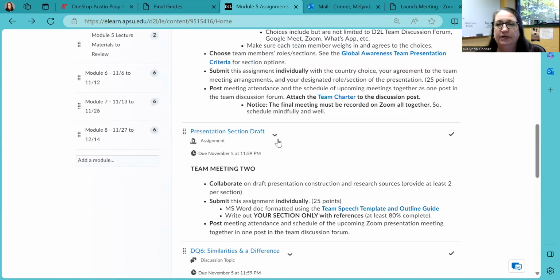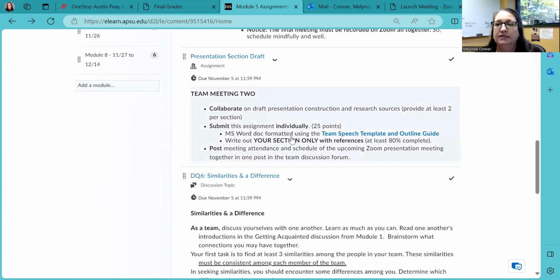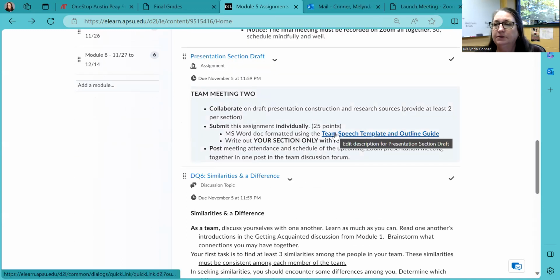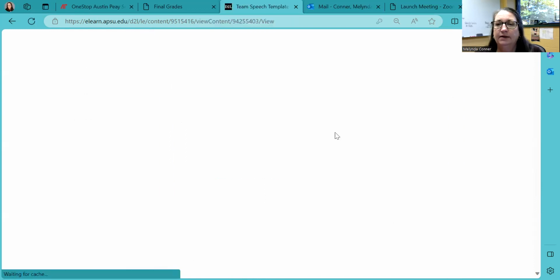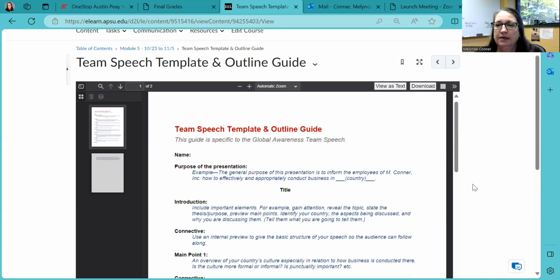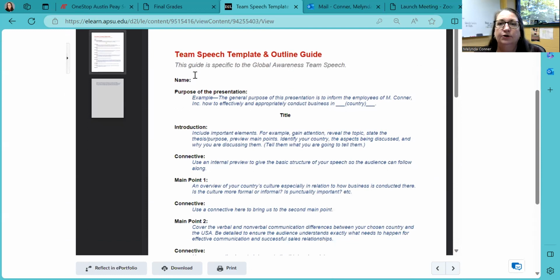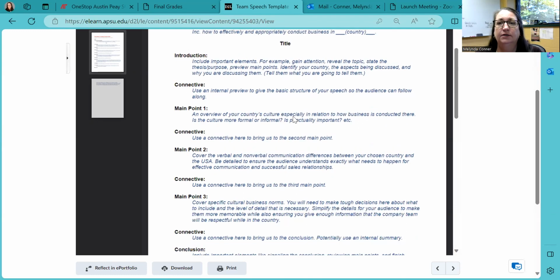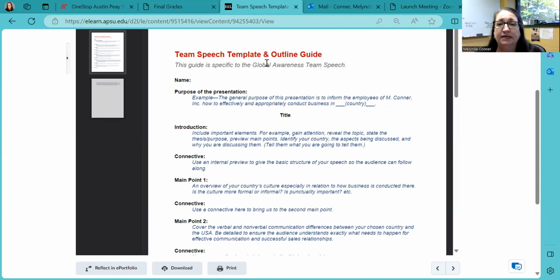Notice that I have this down here, section draft, team meeting 2. You've got your team speech template and outline guide. Okay, it's right here. So you're going to download this and fill it in. You'll put your name, you'll put the purpose of the presentation. I'll give you an example of that. The title of your presentation. Actually, for your section, I want the purpose of your section and the title of your section. I mean, it's just not that hard to make that leap, guys.